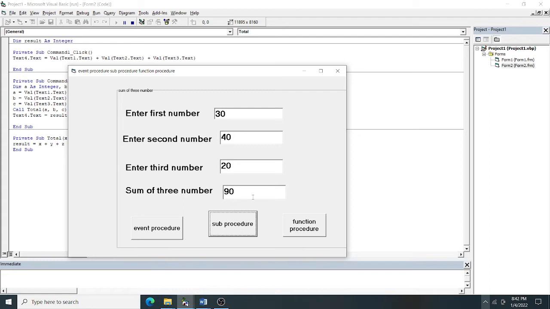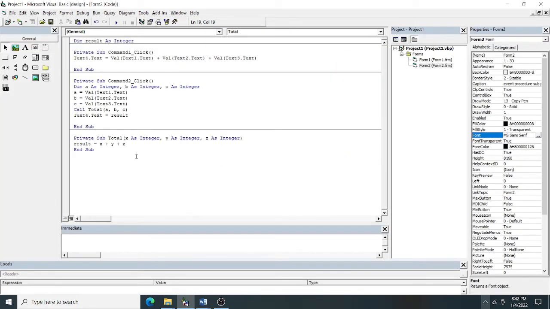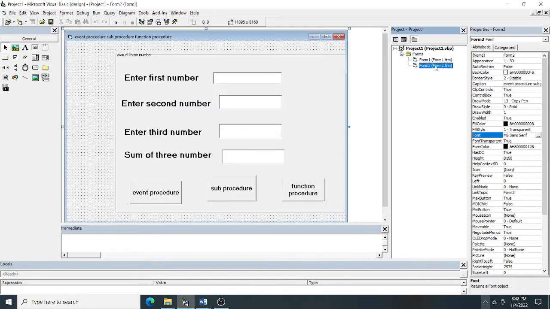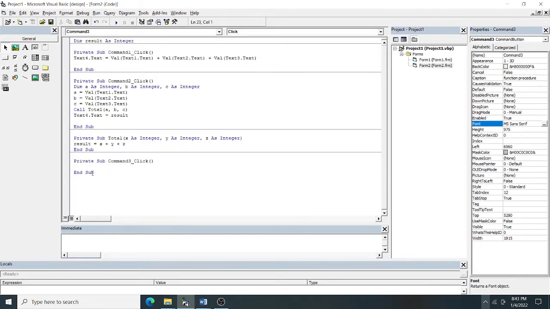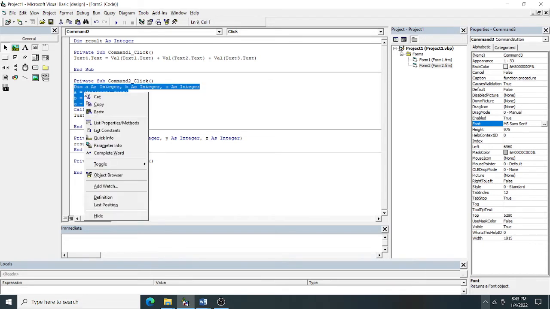Even if I am deleting this 90, using the event procedure I'm getting the same answer. Let's now do the same thing using function procedure. So now how to do using function procedure? Now see, I have to go to the form 2. I will click on function procedure. See, this is your command 3 button, which is an event procedure. So the same thing I have to do again here also. So this I will copy paste.